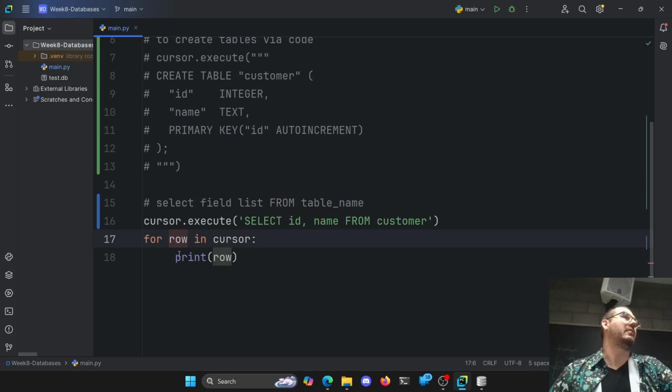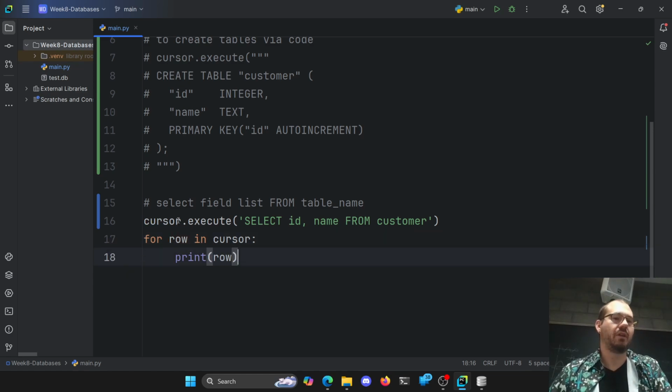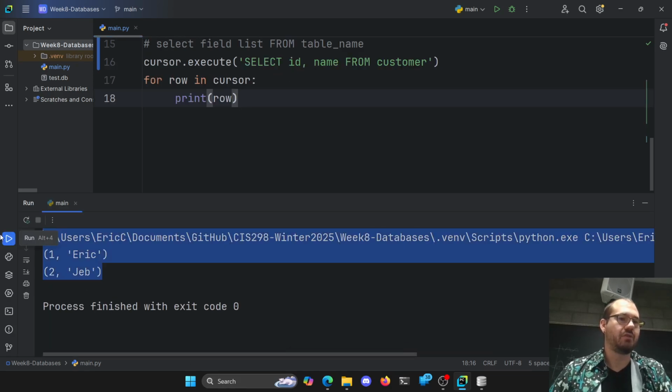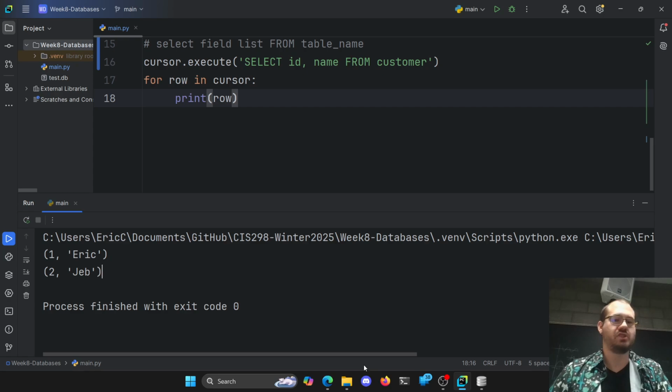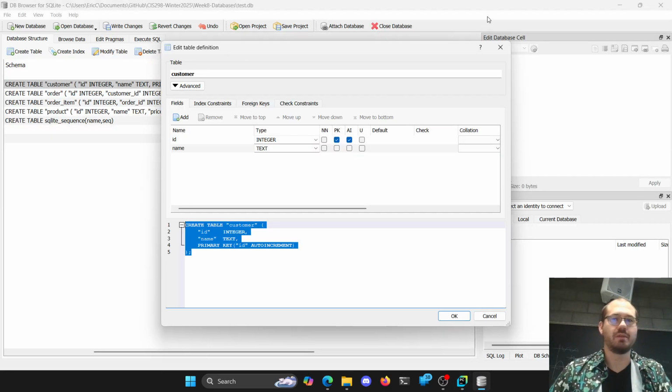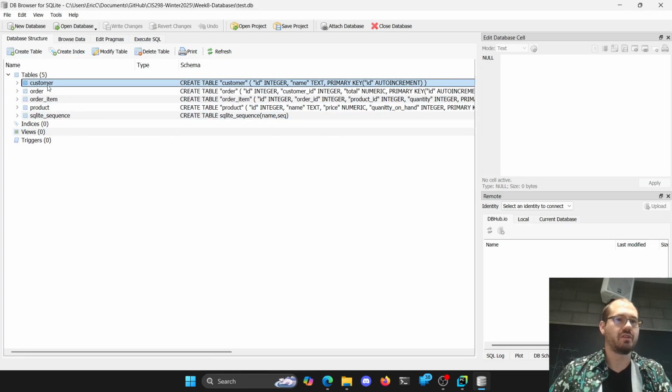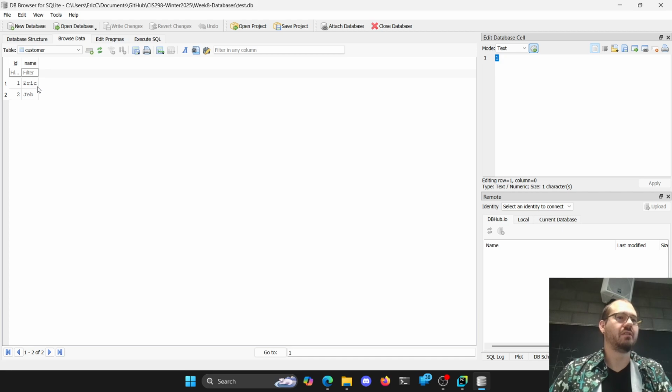So for every row in that, every result in my cursor here, let's see what's in it. If we run this one here, we see I've got two customers, Eric and Joe. And we can see that in our SQLite browser if we wanted to look at the table as well. This was the customer table, and if I browse the data, this is what was there. So I can get all that data back out here as we go.